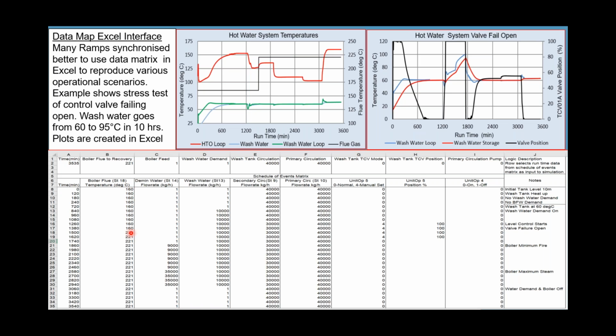We're staying at 160 to 1380, then we're shooting it up to 221. This is the demin water. So what we can do is control various variables, and we could subject the simulation to various challenges, which is what we were doing. Like here's the valve being failed open, and so we can stress test the process.